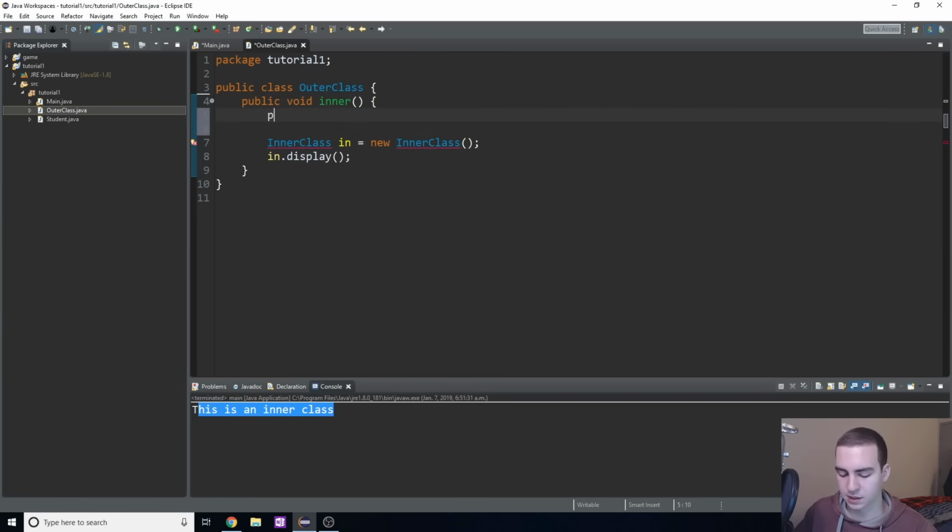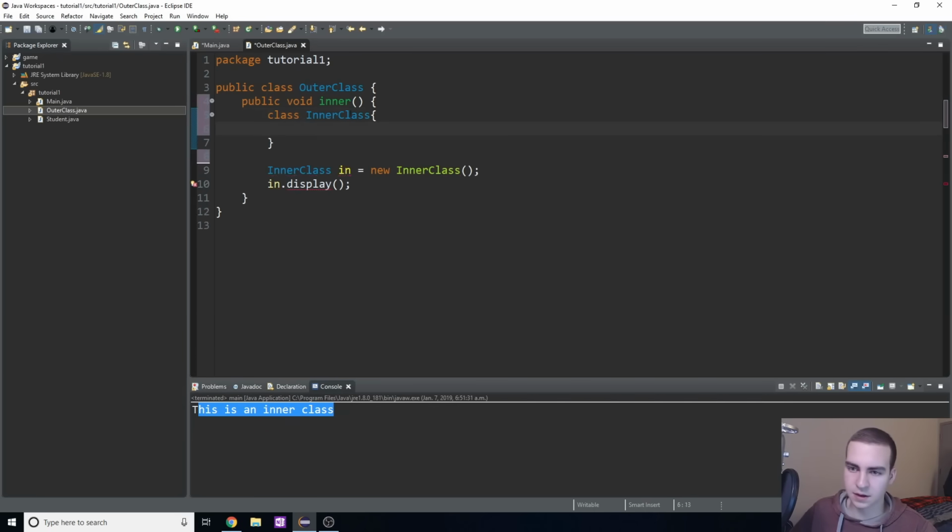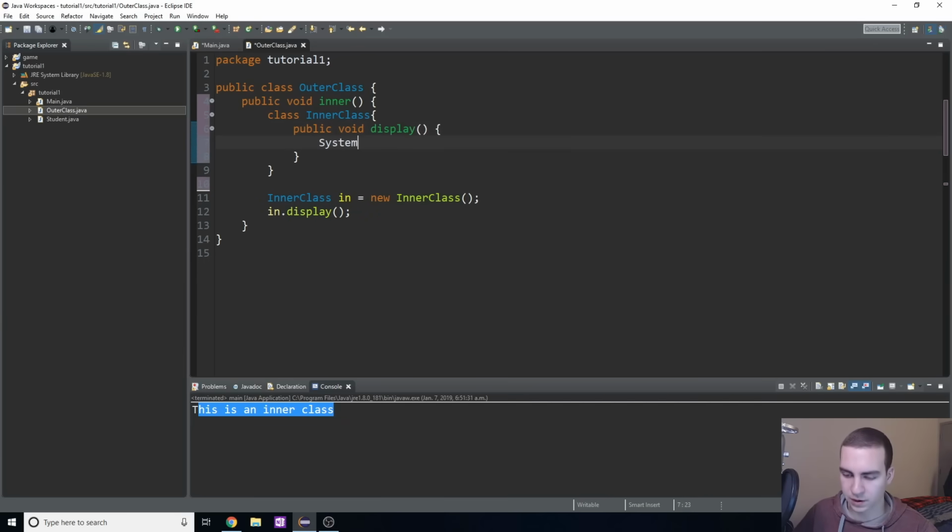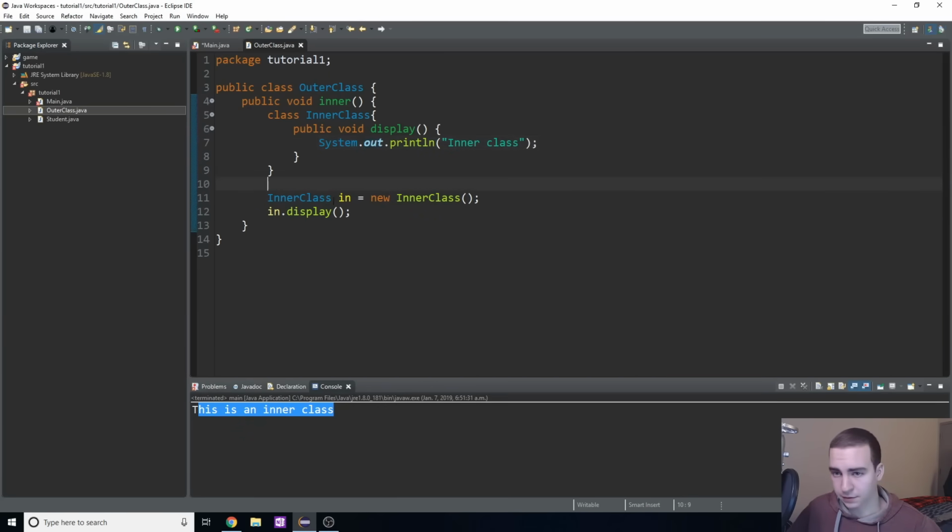All I can do in here is I'm just going to say class, inner class. And then here, yes, that works fine. We're just going to redefine display. So we'll say public void display. And now that I think of it, I probably could have just copied all my other code, but whatever. Get some practice typing. Println, and then in here we will just type inner class. So this is going to work perfectly fine. Whenever we call this void inner, we have this class inner class. We're going to create an instance of it and we're going to display it.